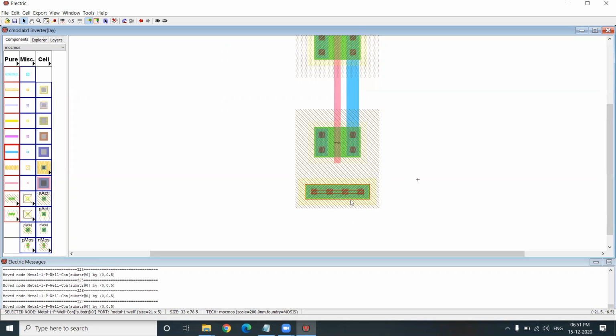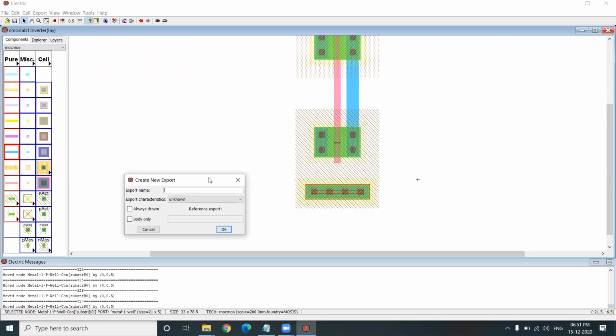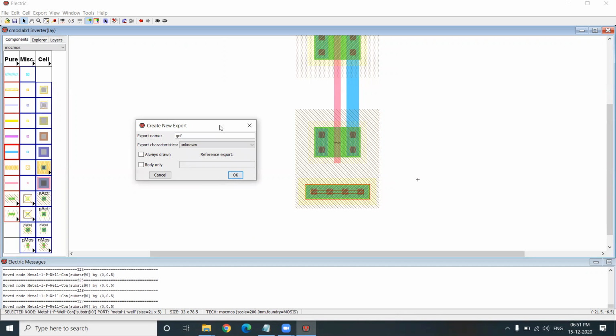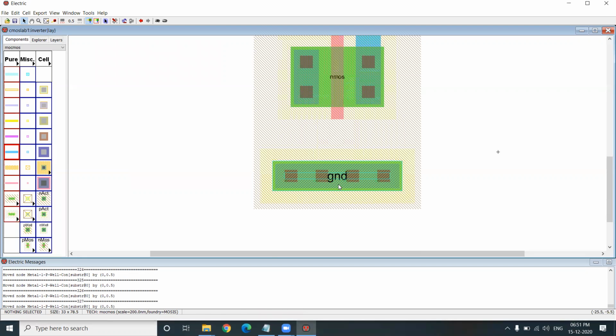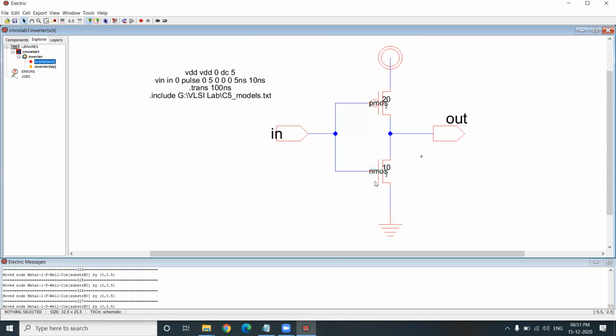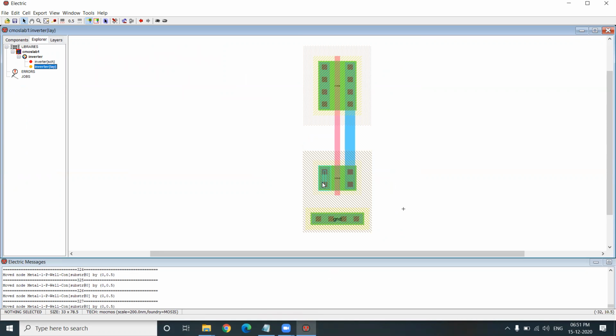Okay, then press Control E and give the name as GND, small letters GND. You can see this, so we have given the name as GND. Then this is the source. It has to be connected to this ground, because we have in the schematic the source here. So this is the source, it has to be connected to ground. So in the layout also, this is the source.